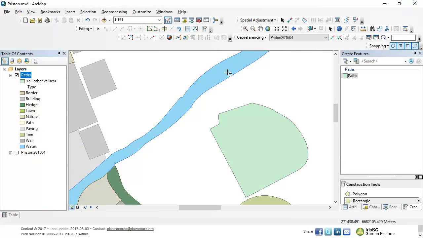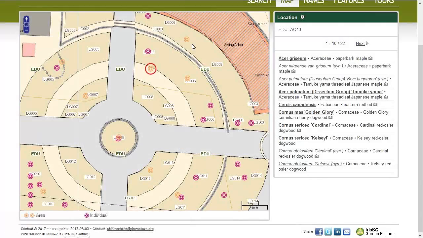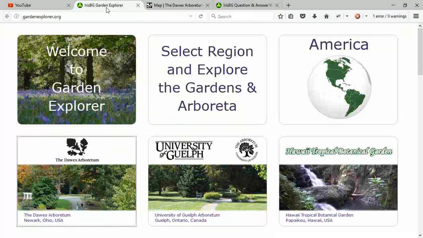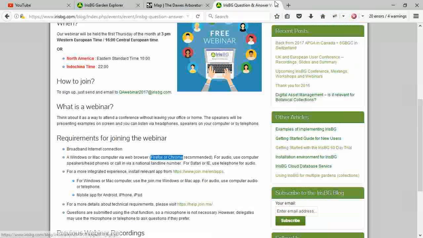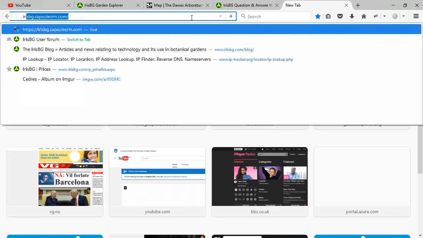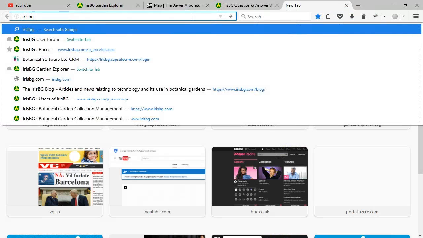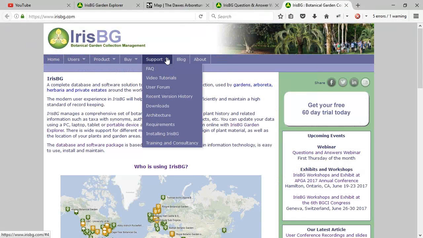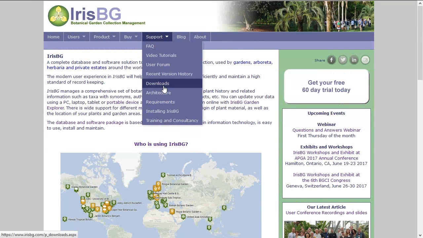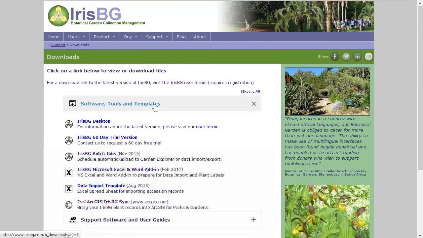Okay. Let's move away from ArcGIS again. And while we're at ArcGIS, I wanted to also mention that, as some of you know, we have a plugin. If you go to our download page, on our download page here, you have software tools and templates. You have the Iris S3 ArcGIS sync. So that has been around for a few years.